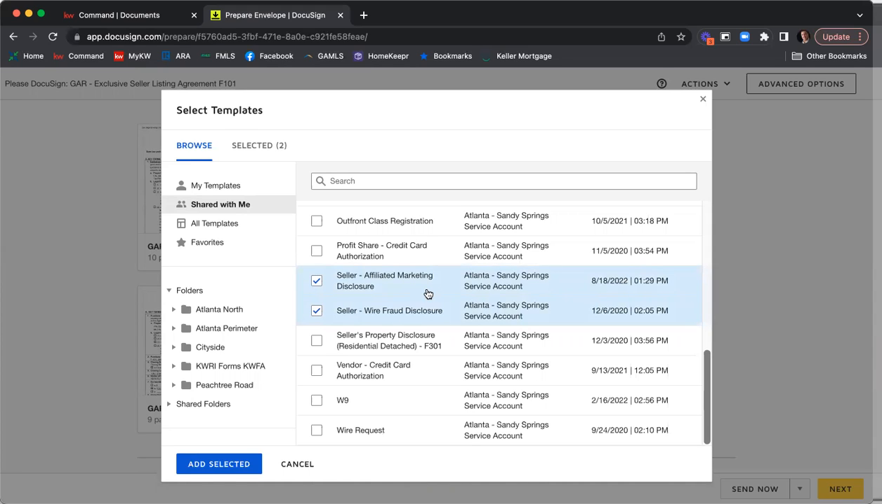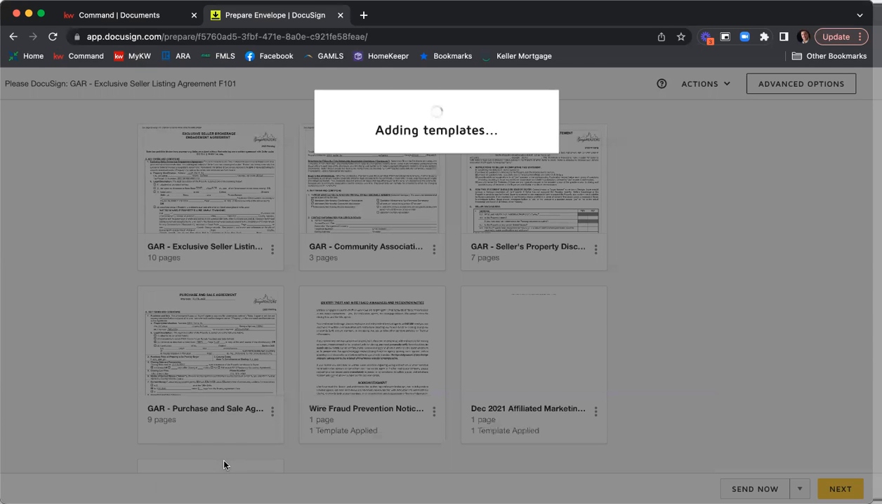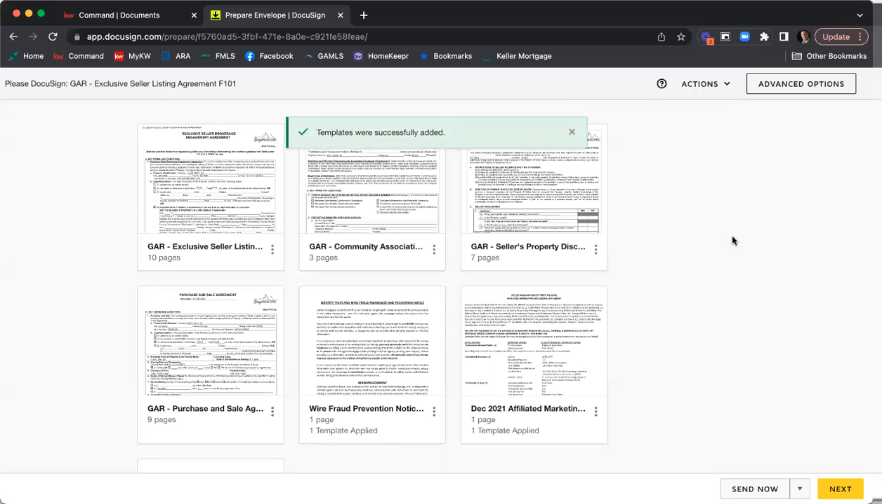It's important because these signature fields are going to be mapped either to seller 1 or seller 2. For today. So if I were to select the buyer version of these forms, there wouldn't be any place for my clients to sign. So now I've added my 2 selected forms. I'm going to click Add Selected. Perfect. There they are.